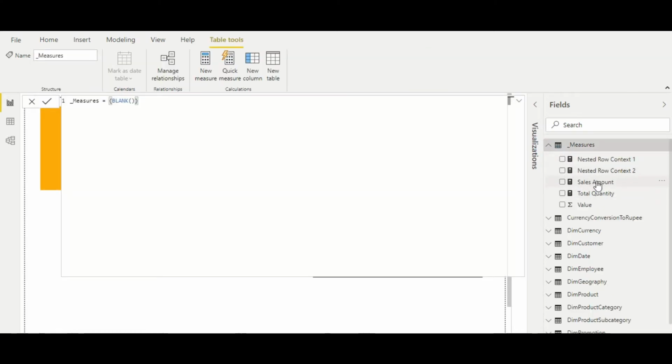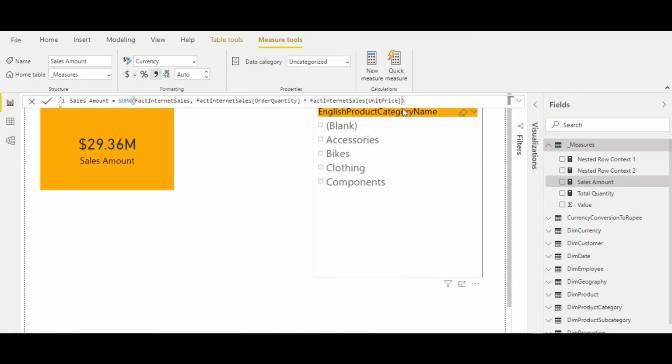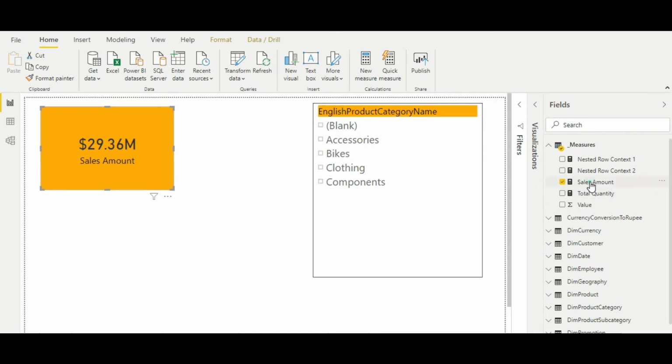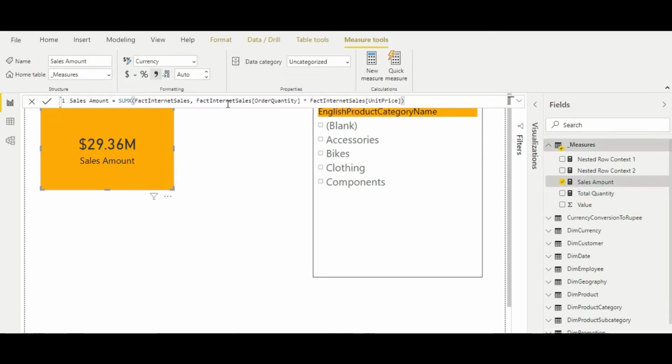So let us see the Sales Amount measure. As you have already seen this measure many times, it's the same code: SUMX, FactInternetSales, OrderQuantity into UnitPrice. I placed this calculation on this visual, and you can see the Sales Amount. Now let's revisit the formula. What I'm trying to say is how the iterator functions work, and I'm talking about all the iterator functions here: SUMX, MAXX, whichever functions have the X at the end. Those are iterator functions. So how do they work, basically?